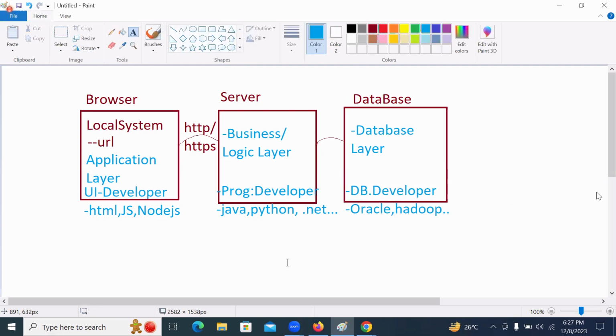The database developer takes care of designing different types of tables according to the project. Once the different tables are created, the respective data will get saved in those tables.